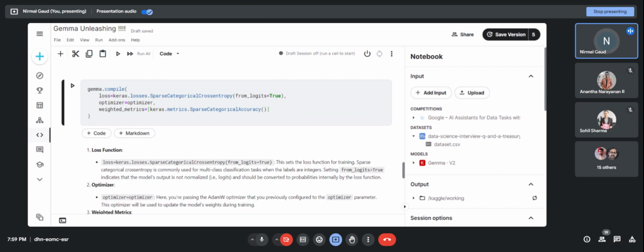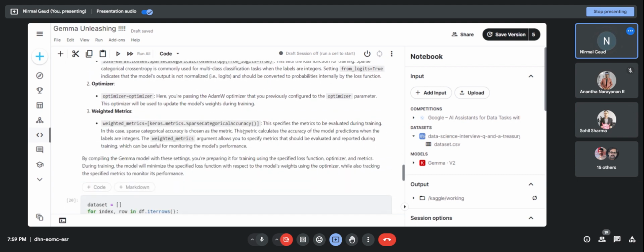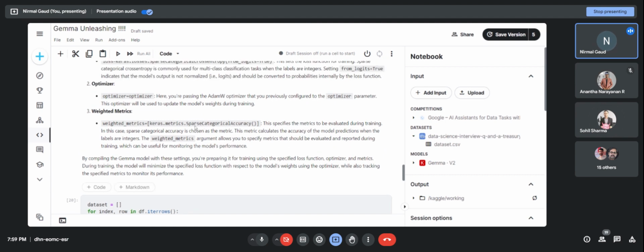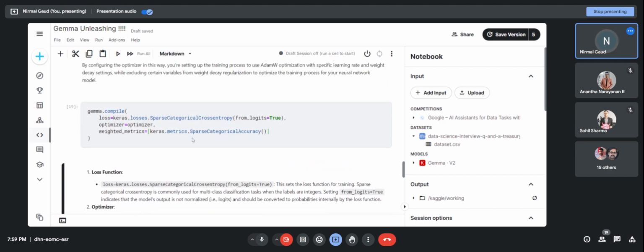So loss, optimizer, everything I mentioned. Here I'm going to get the accuracy metric, sparse categorical accuracy, which I'm mentioning here in my compilation.